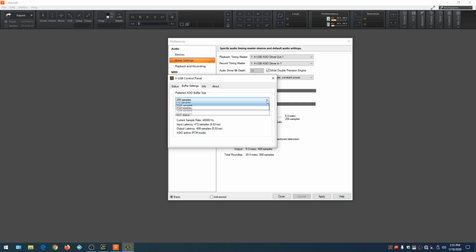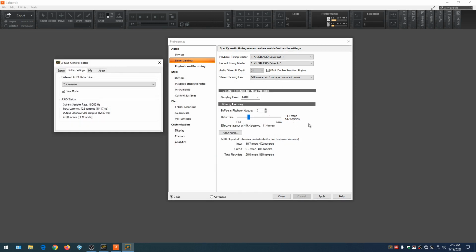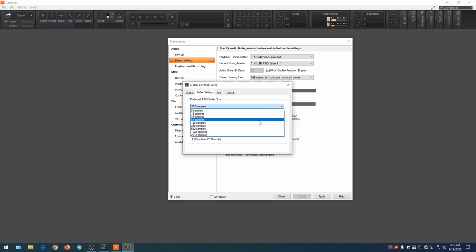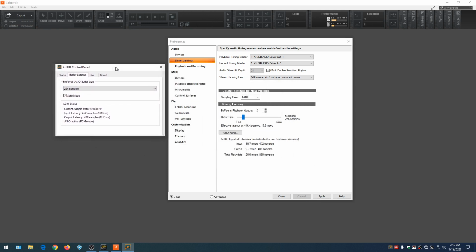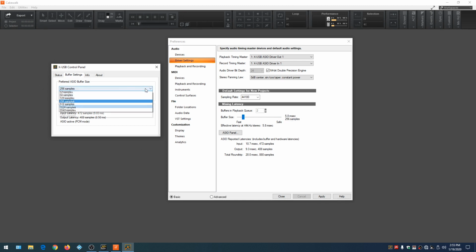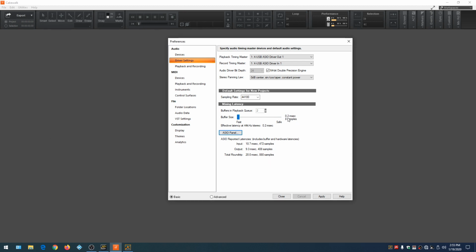Now, the higher the samples we go, the higher the latency is going to be. Right now we're at 512 samples. If we select that, you notice that our latency is 11.6 milliseconds. If we adjust that back down to 256, you'll see that our latency is 5.8 milliseconds. I wish we could adjust this all the way down to 8 samples. And see, our latency is real low.